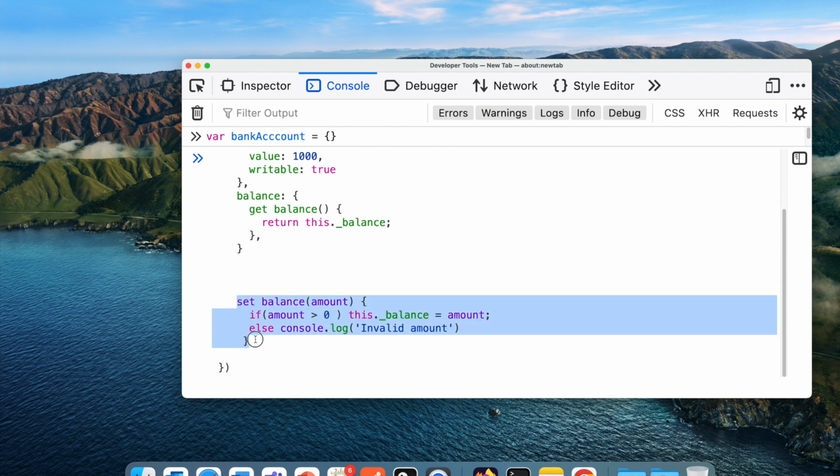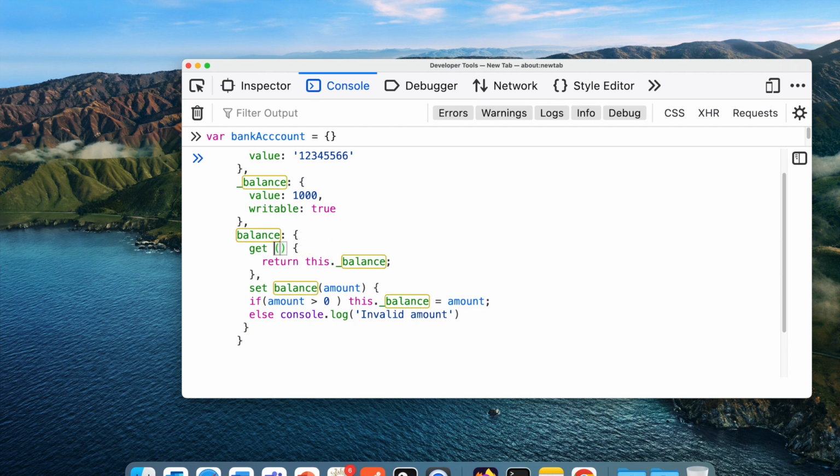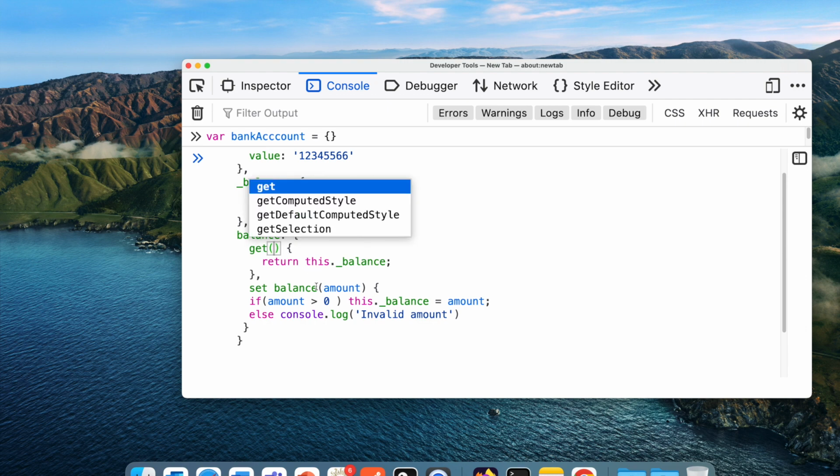Similarly, we can move it. Okay, I've made one more mistake here. The getter itself is a function, so we don't need a method name here. You can just call it like this.